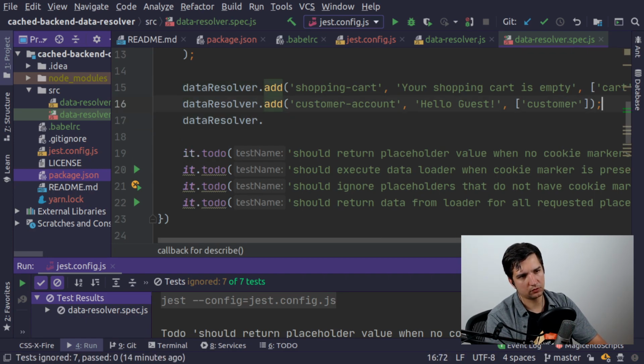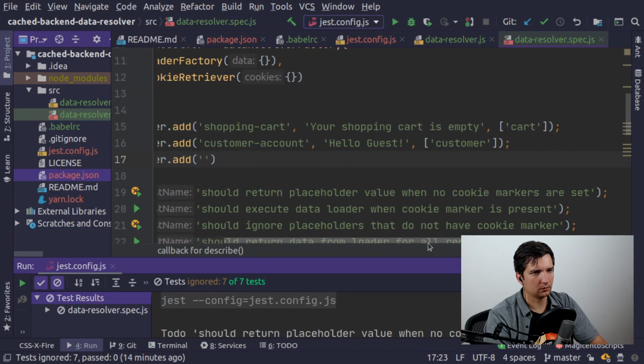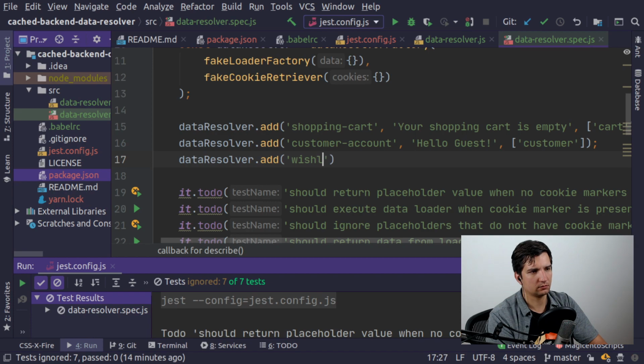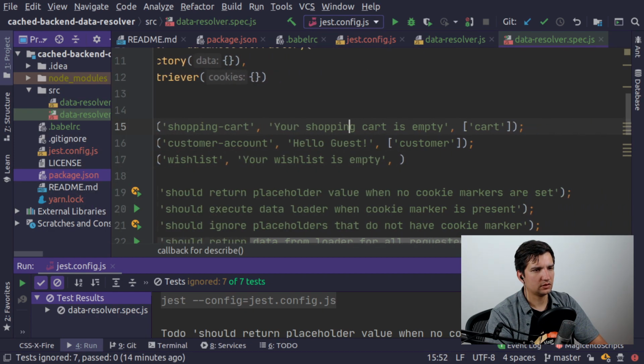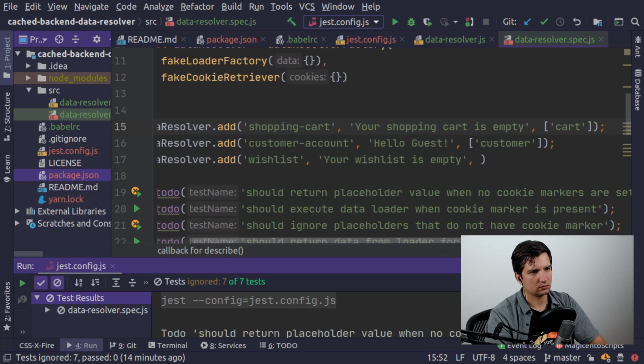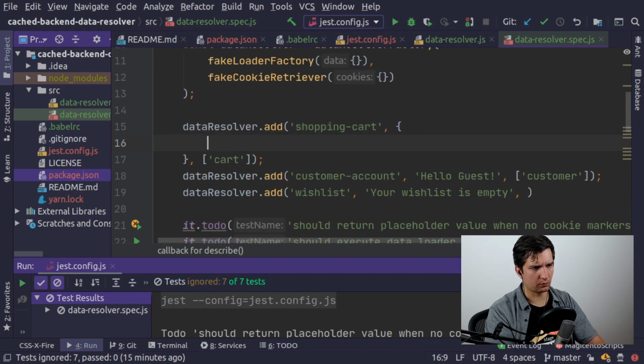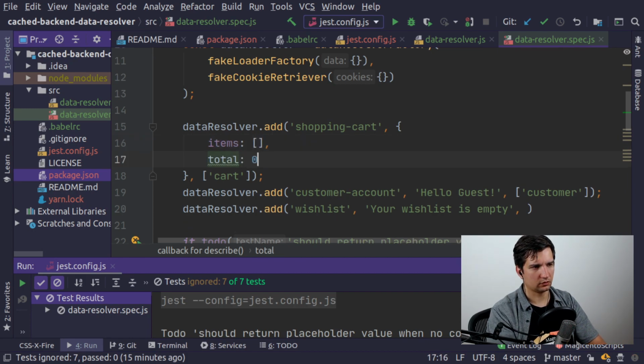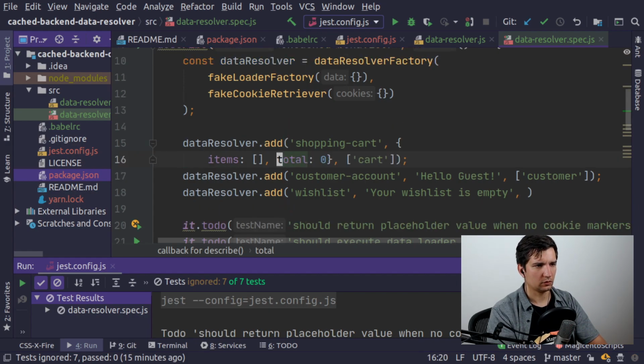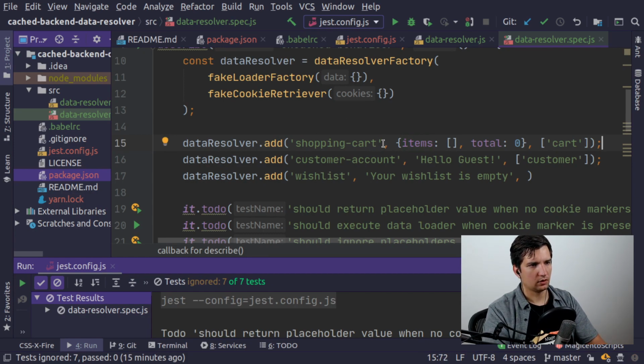And a customer cookie, and then another one on which we're going to depend is going to be, let's say, a wish list, and we'll have it like your wish list is empty. Value itself, well, for instance, let's make it probably not a string, let's make it a proper object. Like if it's a shopping cart, let's say it's going to be just items empty, total 0, right? So a very simple JSON object for customer account.